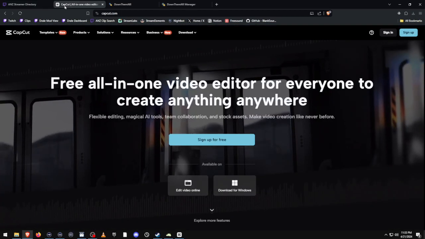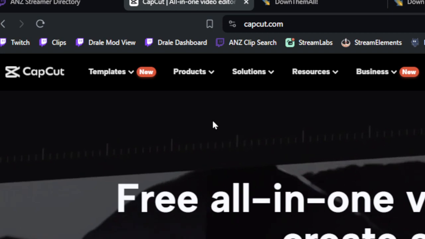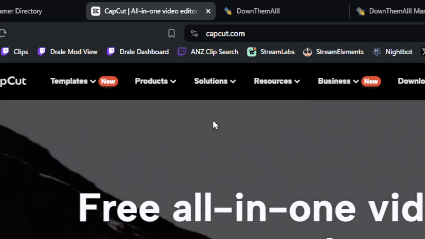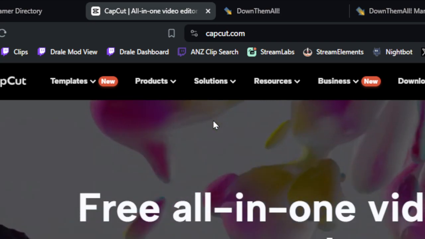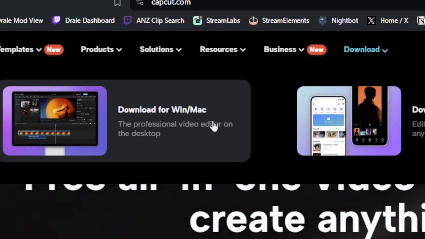So then I use CapCut for desktop. It's free. And CapCut will show you pro features as well, and it'll put the little pro icon next to it. So even though I've paid for it, it shows the little pro icon next to the things. So you download it for your desktop.